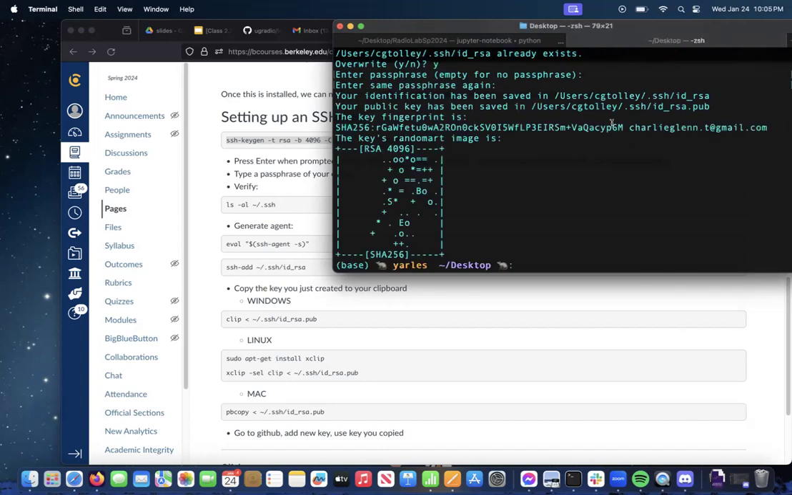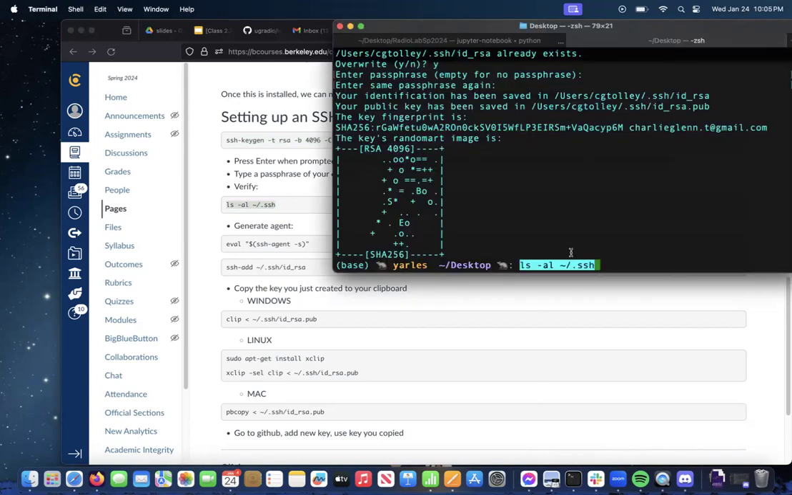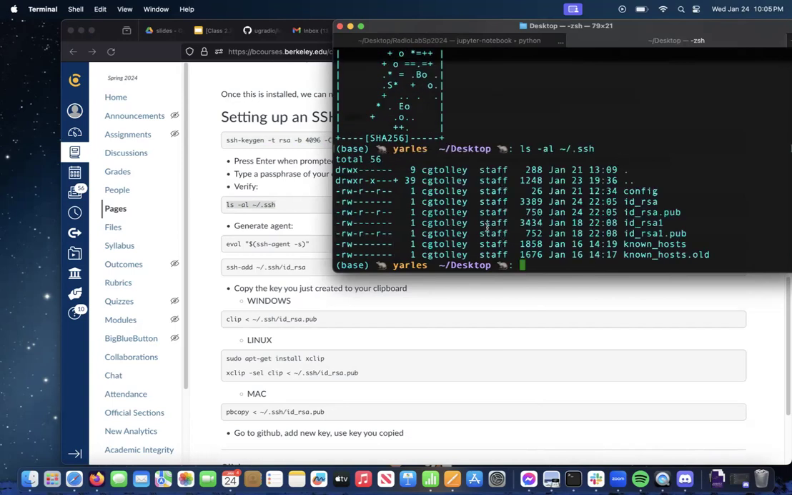And then once you do that, you should get this random art. And then let's go back here. This is to verify that you have just created this pair. This command shows you all the things that you have done inside of this directory, tilde-.ssh. Tilde, again, means your home directory, which for me is users-cgtolly. For y'all, it should be users- and then whatever your username on your computer is.